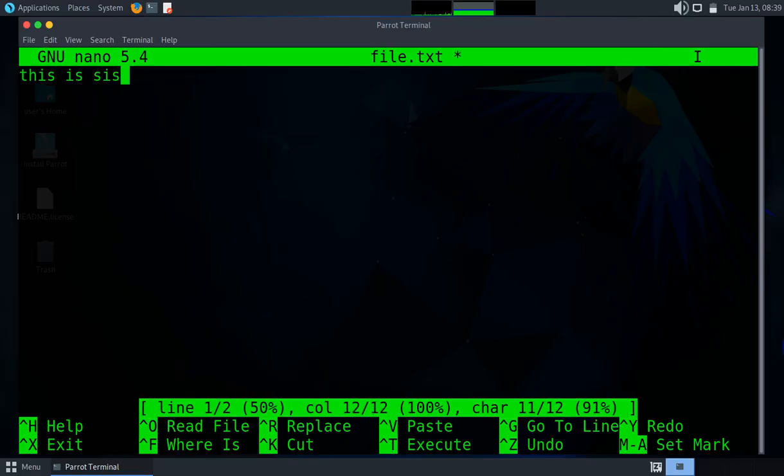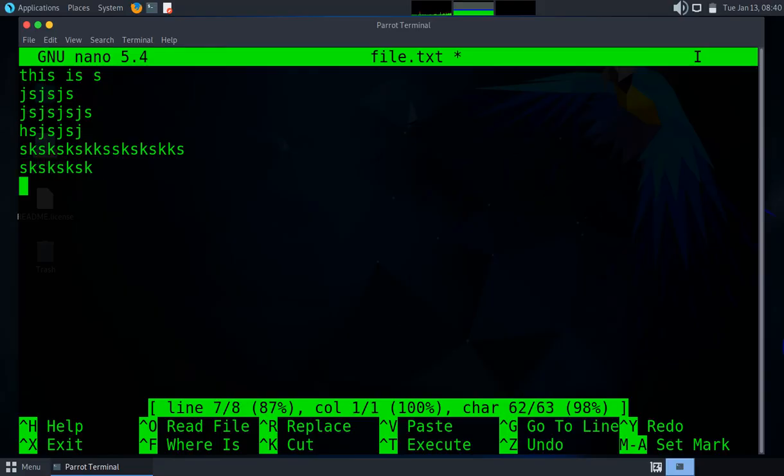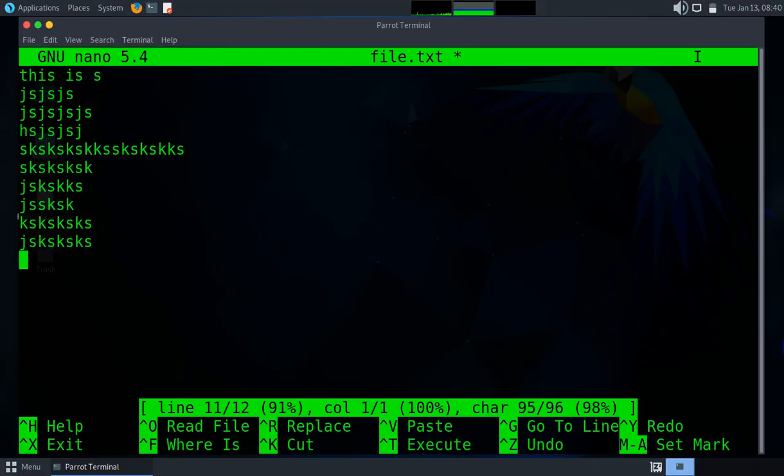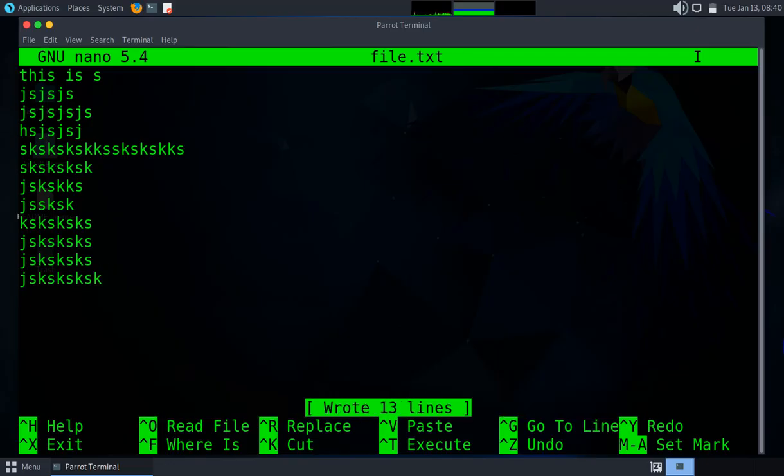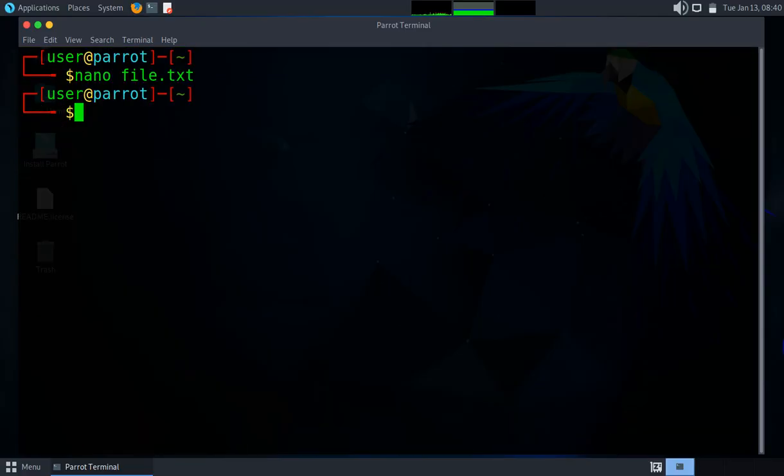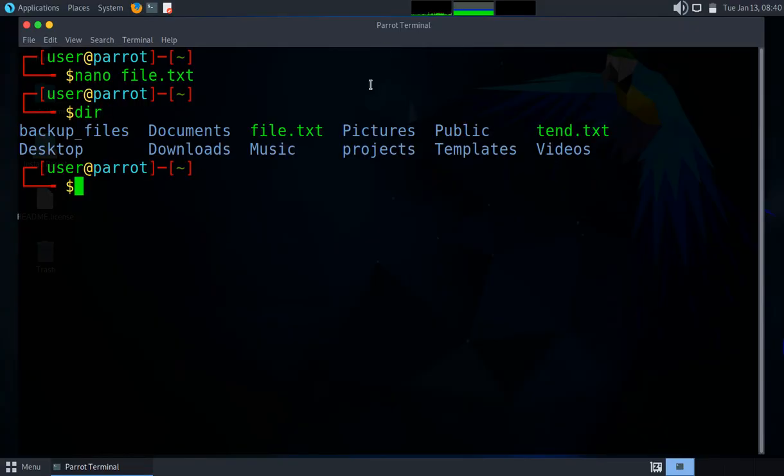So we can say this is blah blah blah blah. Just type, and then press enter, type, and then when you reach the end, press enter like that. After that we are going to press Control S to save, and then to leave the editor we use Control X. From there, if we use dir, we have created our text file called file.txt.